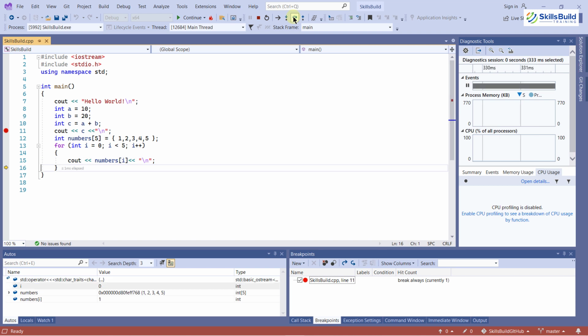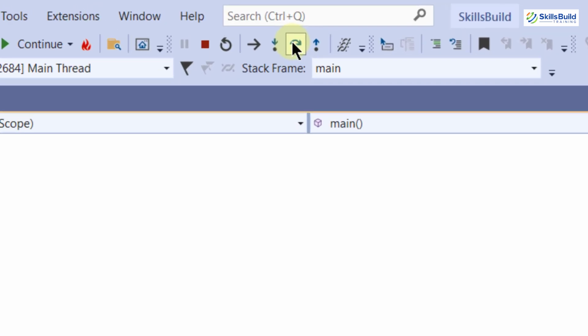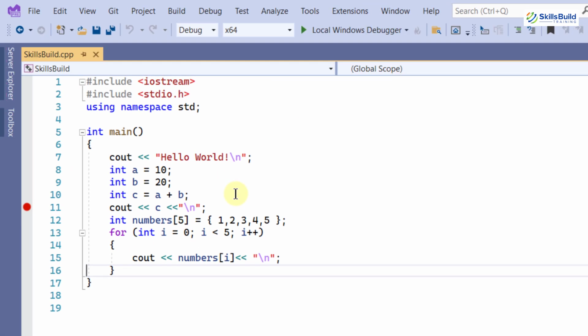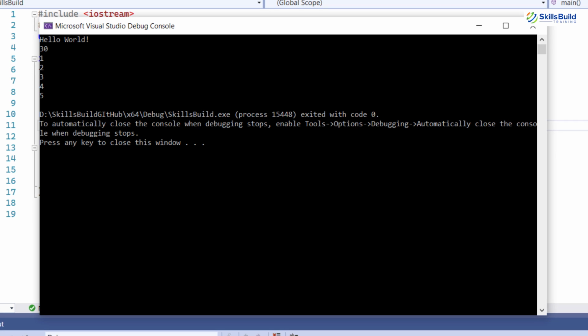and this is how you debug your program in Visual Studio. To stop debugger mode, just click on this red button which says stop debugging. Just click on it, and now we are out of debugging mode. I will click on this breakpoint again, and now we do not have any breakpoint, and now I will run my program here, and here you can see we have the output.